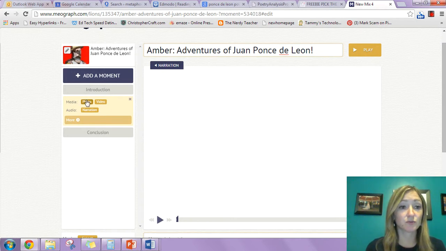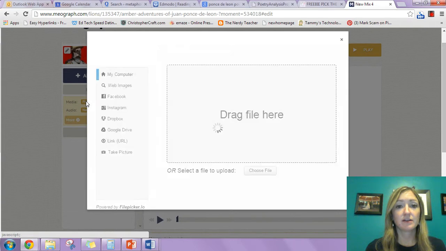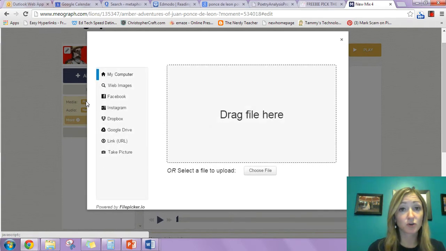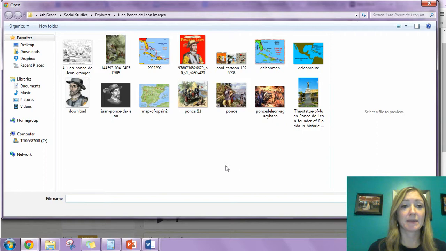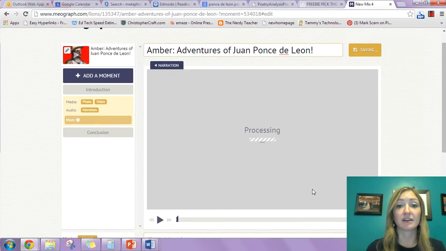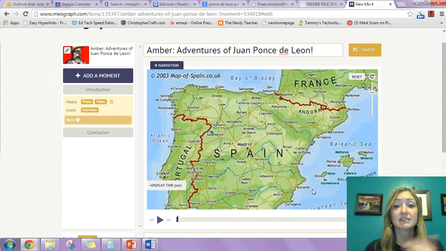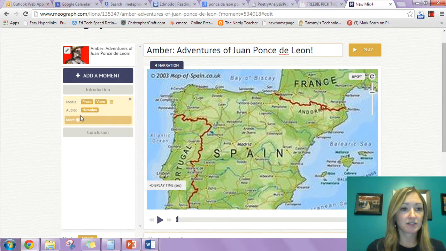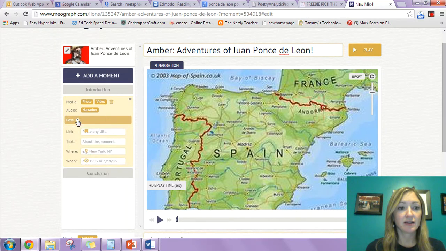Let's choose Photo. And based on my storyboard, I'm going to choose my photo. So I'm going to go back, choose File. And let's say the first one I want is this picture of Spain, since he was born in Spain. And I want to tell my story in chronological order from the beginning to the end. Let's see, that looks pretty good. Now, you'll notice I can also click this More button here, and I can add some text.